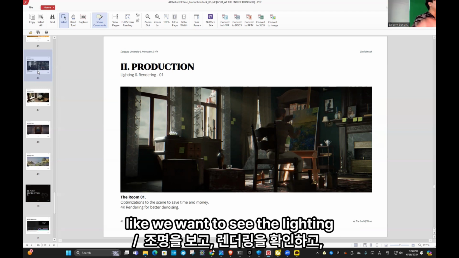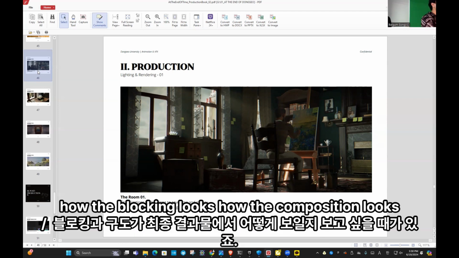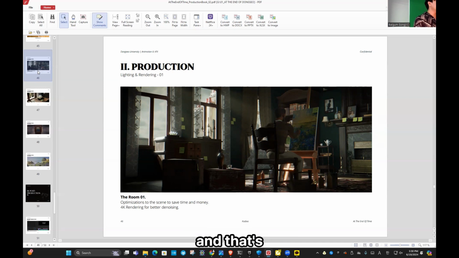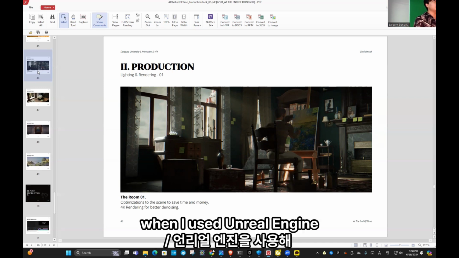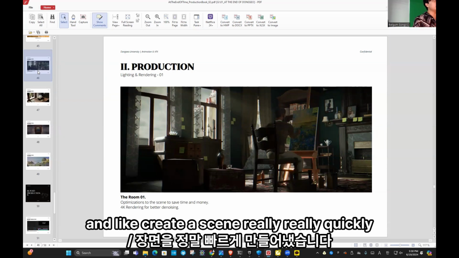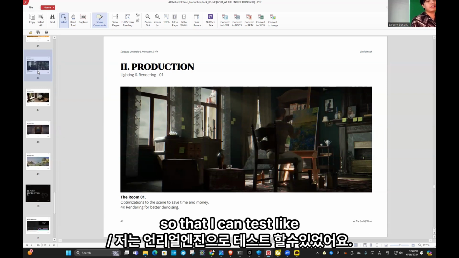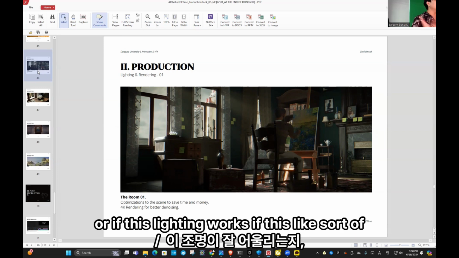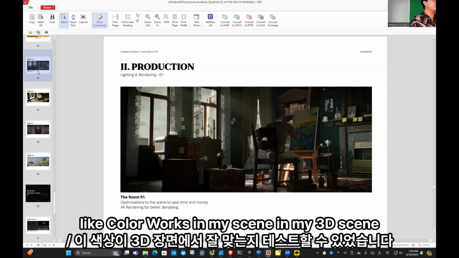Sometimes we want a fast result. We want to see the lighting, the rendering, how the blocking looks, how the composition looks in the final result. That's when I used Unreal Engine to visualize the concept I had in mind and create a scene really quickly, so that I can test if this angle works in my animation, if this lighting works, if this color works in my 3D scene.